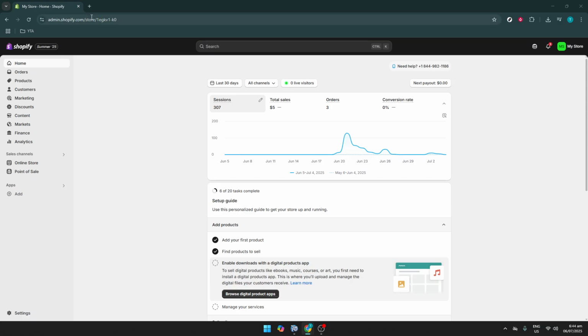Open a new browser tab and log into your Shopify account, then head over to the My Store dashboard often found on your homepage. This is your central hub where you can control and modify everything about your store.